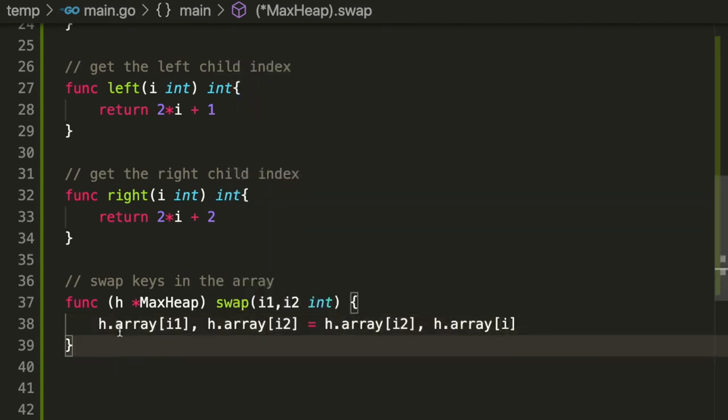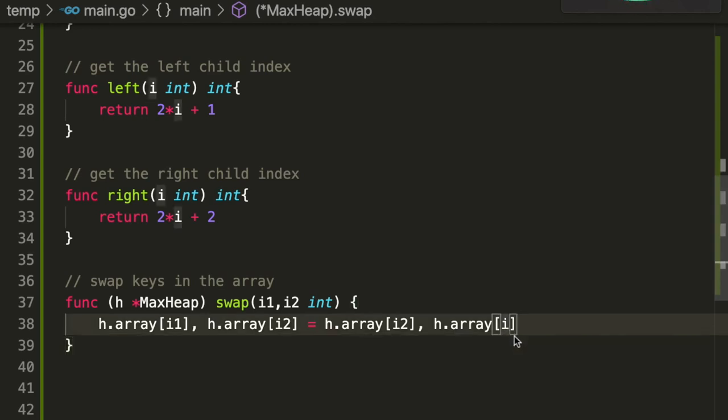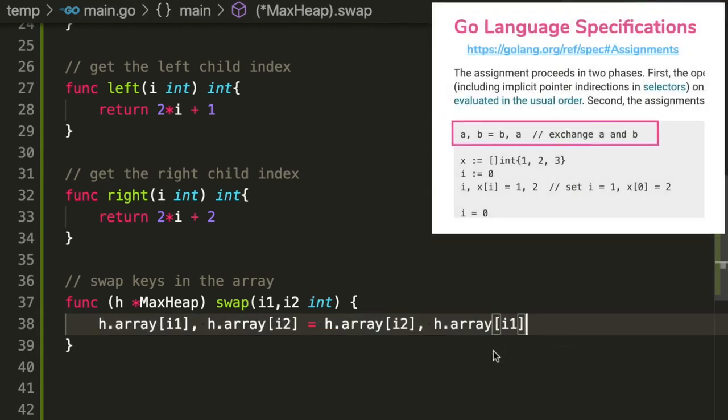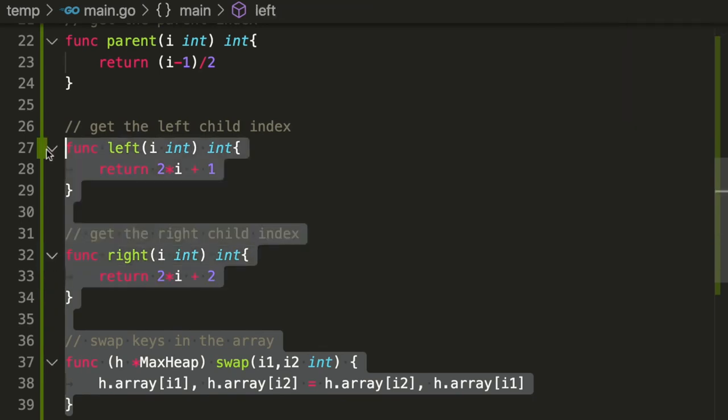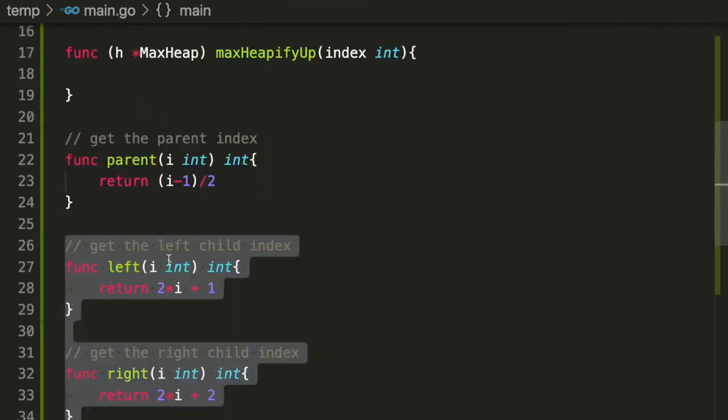Okay, so right now we're putting I2 into I1 and I1 into I2. And this expression, this actually works in Go. Okay, so now that we have these functions and methods, we can finally start to write the maxHeapify method.